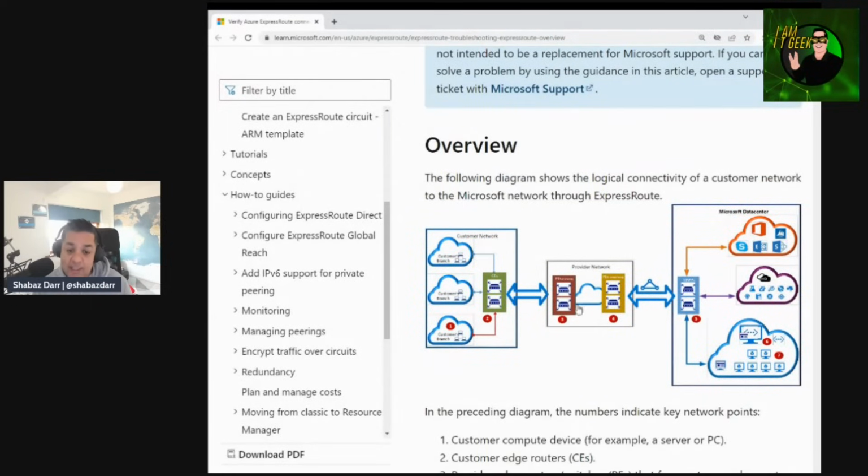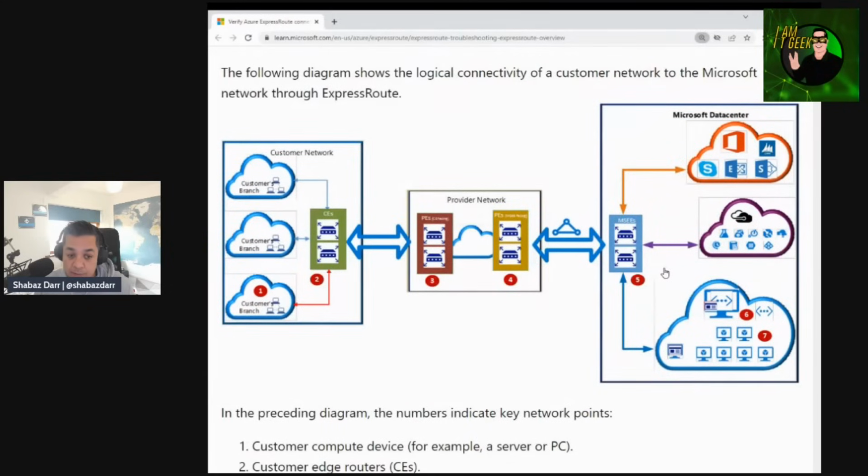We can see this is where the customer network is. We've got our customer branches, and the CEs here. Then we have the provider network in the middle, and that's where the PEs are. From there we move across to another ExpressRoute connectivity into the Microsoft data center. Just looking at these steps, we've got 1, 2, 3, 4, 5, 6, 7 steps there.